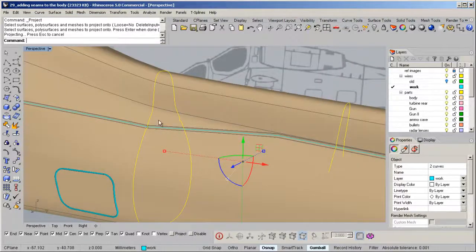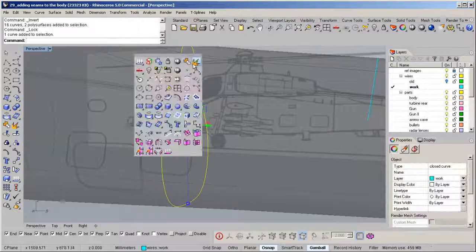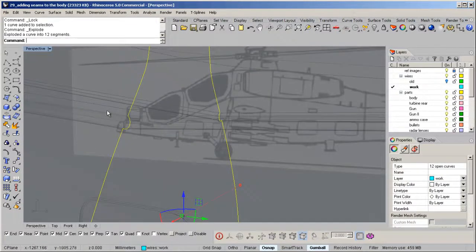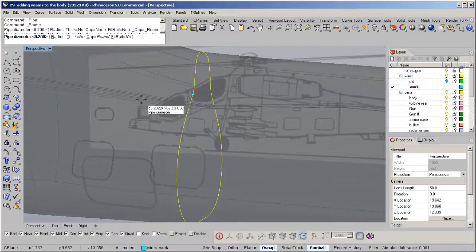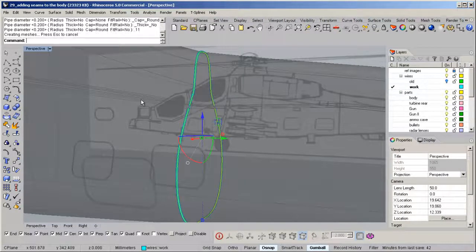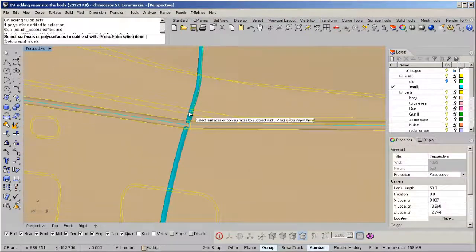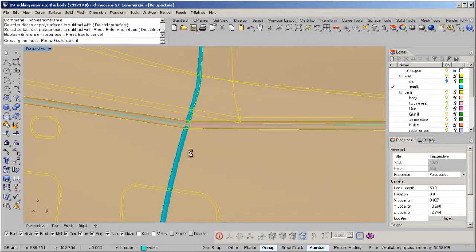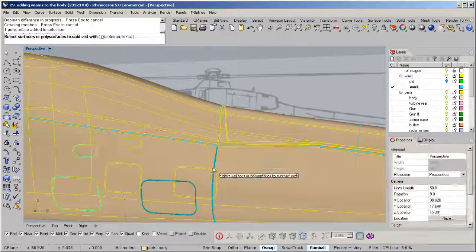Want to make sure that, let's first lock everything else. I'm going to explode and deselect these little loops here and join it back. Now I want to do a pipe. Let's try 0.11. Boolean difference again. Okay, and let's do these as well.